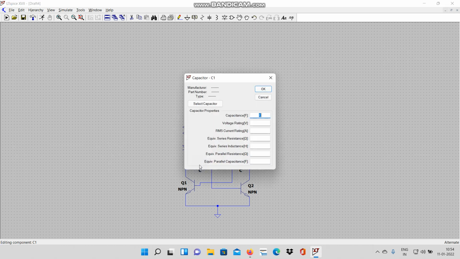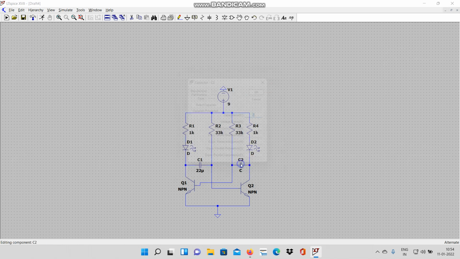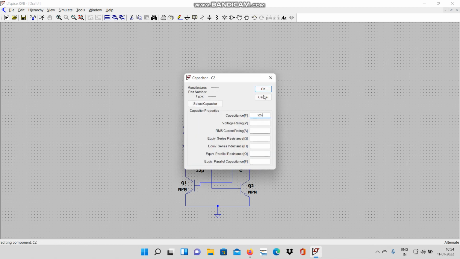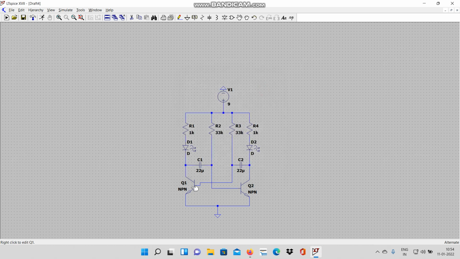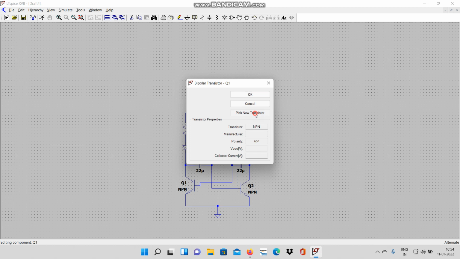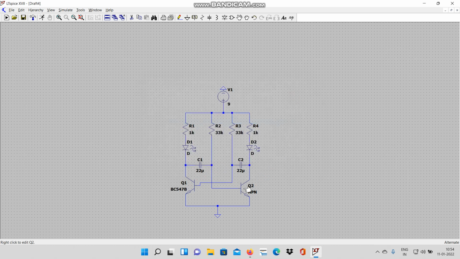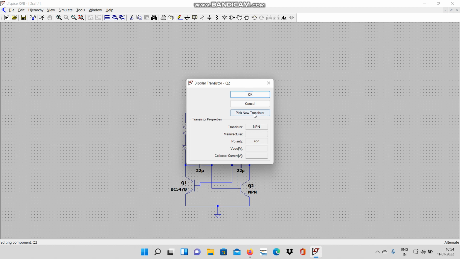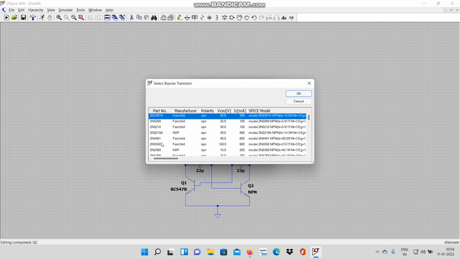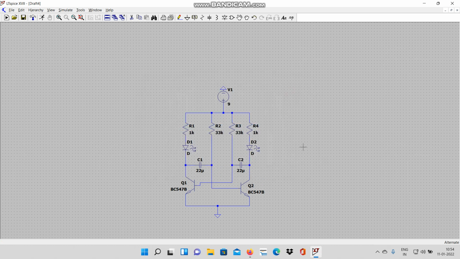C1, I will right click on it and give the value of 22 micro. C2, I will right click on it and give the value of 22 micro. Q1, I will right click on it. I will click on pick new transistor and select the transistor BC547. Q2, I will right click on it and give the value BC547. The circuit is complete now.